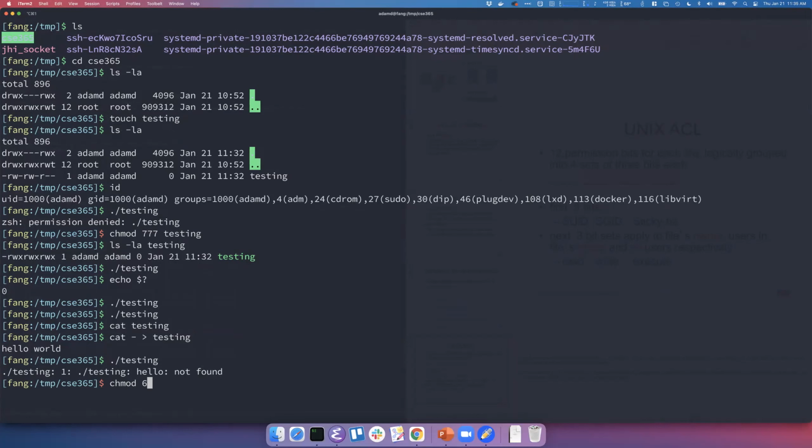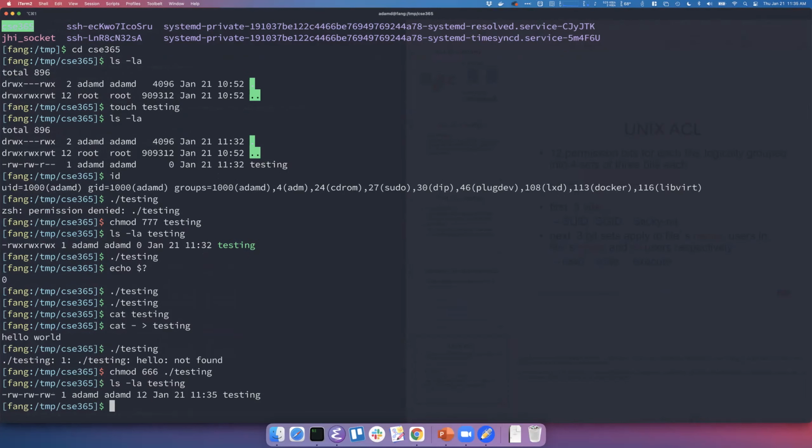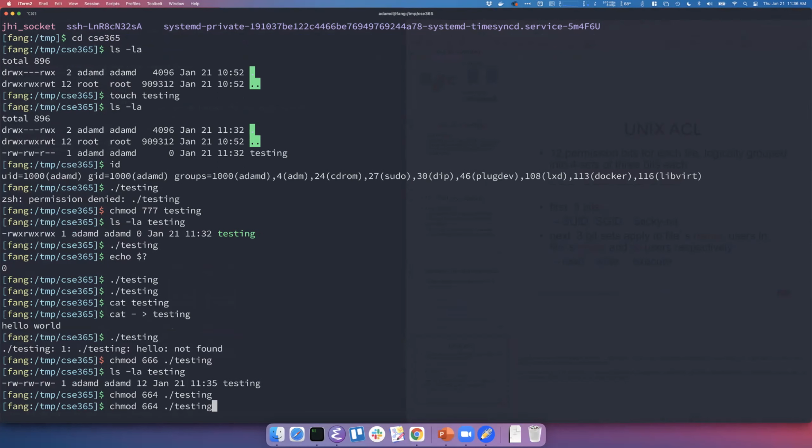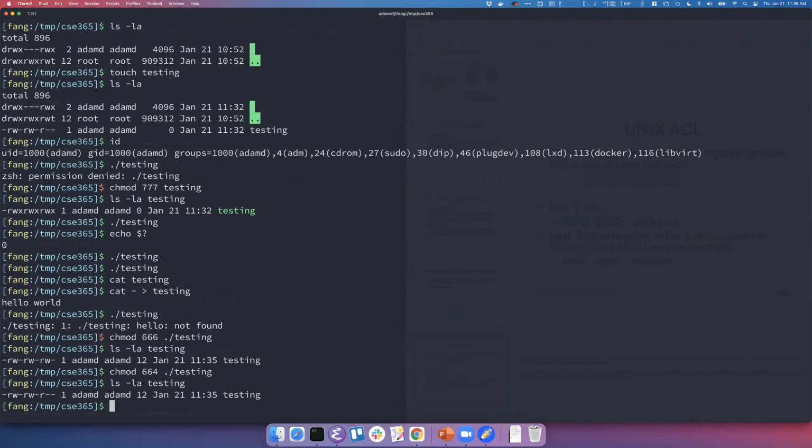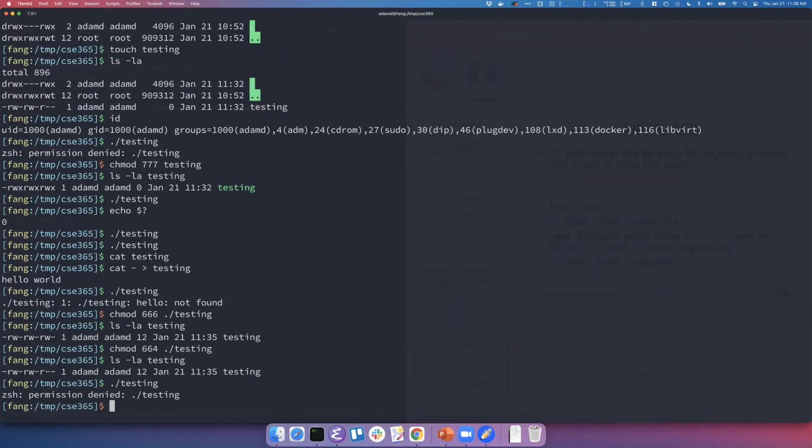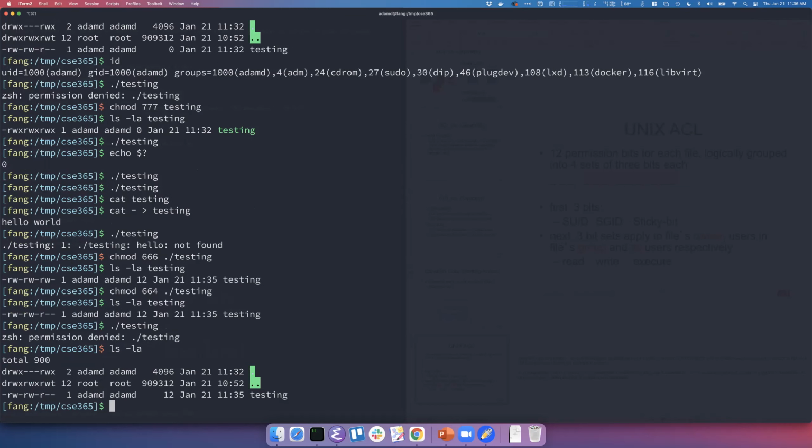So 666 would be non-executable. Is that right? Yeah, so it's just readable, writable. 664 was the original. So that's readable, writable, not executable, readable, writable, not executable, and just readable. So if I tried executing that, it will of course tell me permission denied because I cannot execute it.